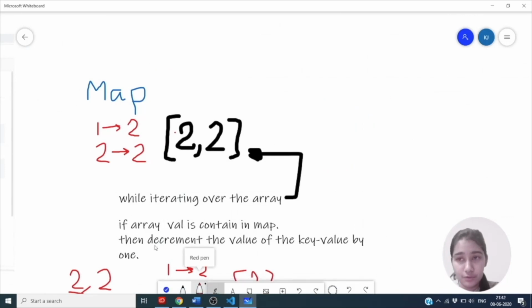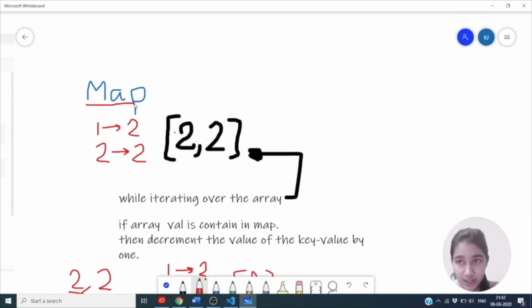What we have to do first is iterate over nums1 and store it in a hash map. As we have seen, it contains elements 1 and 2 with a frequency of 2 each. So the map will contain key 1 with frequency 2 and key 2 with frequency 2. And now we are going to iterate over the second array, that is nums2.